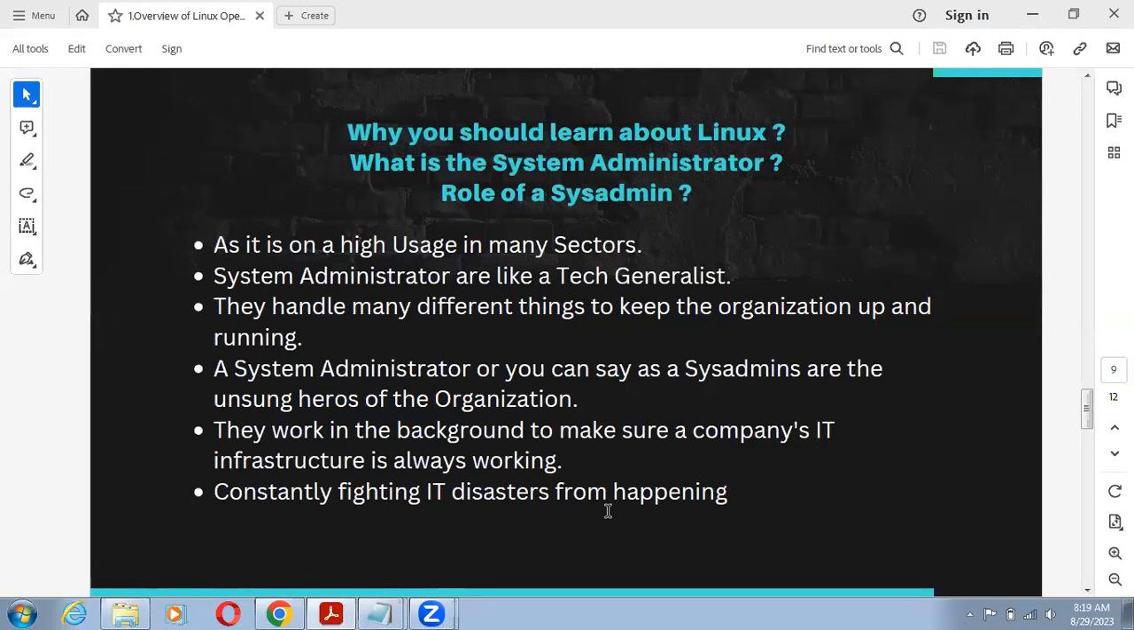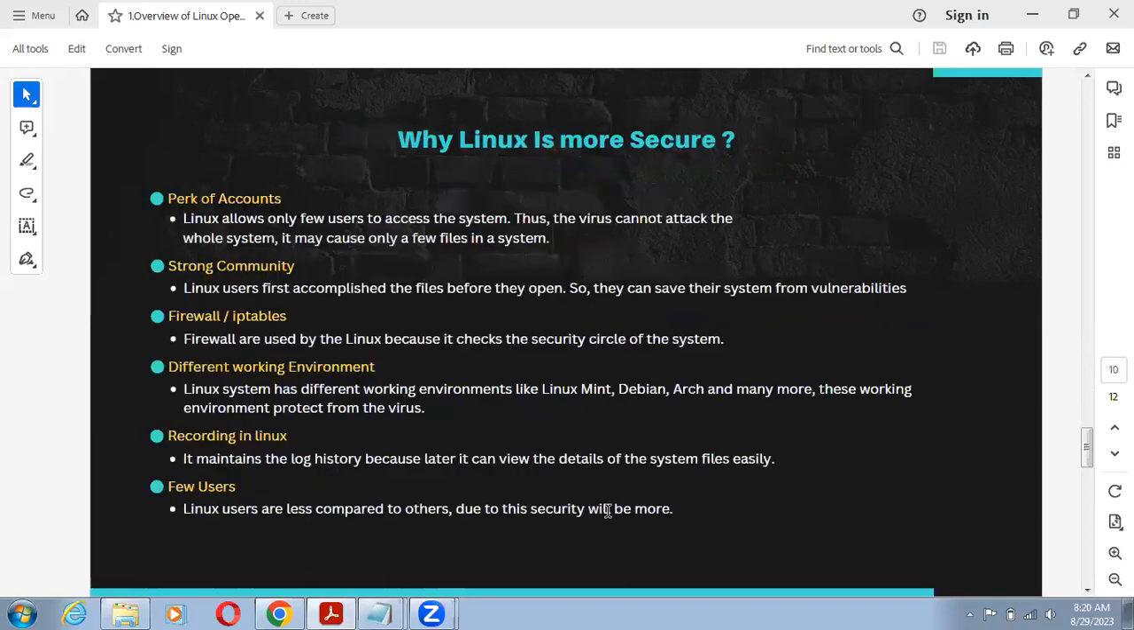That will be managed by you people, and that we are going to learn in upcoming sessions, how we are going to manage users, files, directories, and a number of things. Okay, constantly fighting with the IT disaster from happening. So why is Linux more secure?